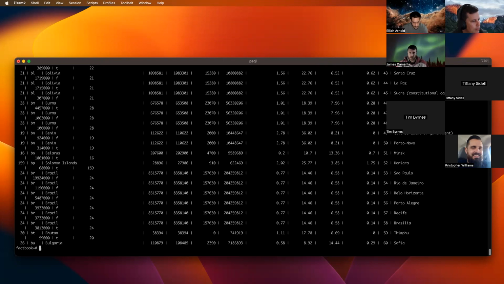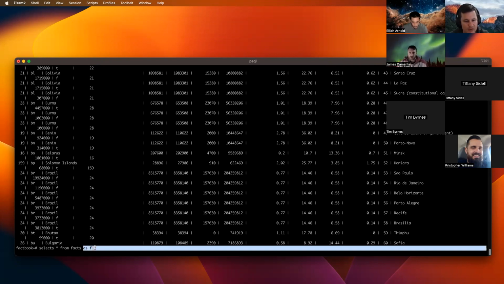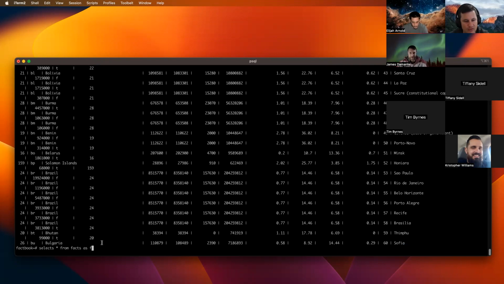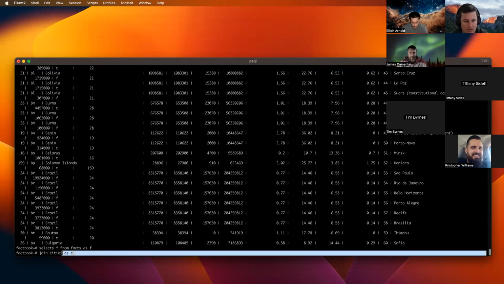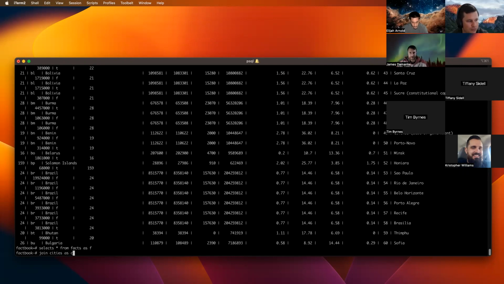So if I want to use aliases to represent, so I'm writing facts and cities a lot, so I can say select star from facts as F. So this F tells it every time I refer to facts in the rest of this query, it can be represented by an F. And then I want to do a join cities as C. The same thing with the as C. This is basically setting aliases or variables.